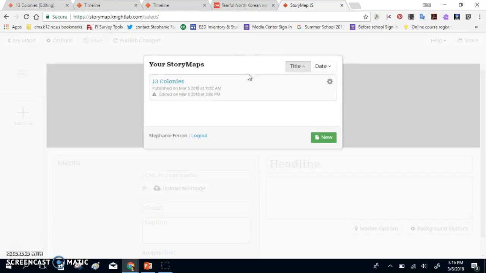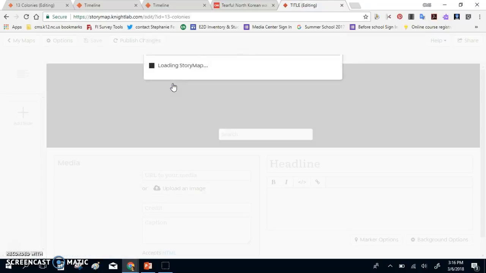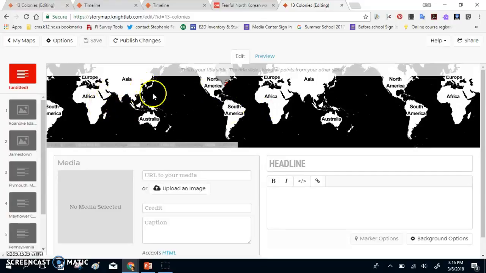Now I've been working on one already on the 13 colonies, so I'm going to come back and look at mine. Once you start your story, you'll have a map that you can then zoom in on so you can find the points and add your slides and your pins. For each one, you'll have a headline. You can insert links, you can insert notes, you can insert images. So my timeline and my order goes in order of slides down the left-hand side of my page, very much like PowerPoint or Google Slides. At any time, I can preview what I've done.